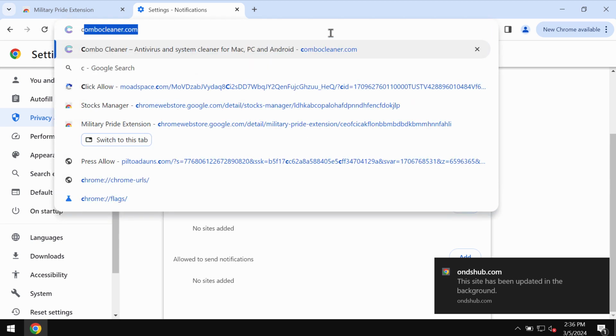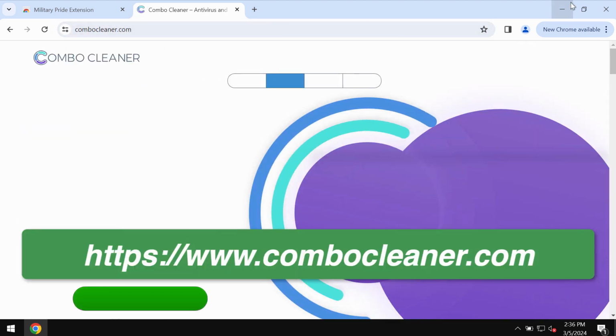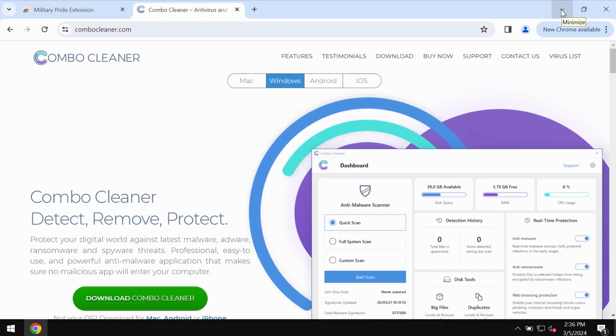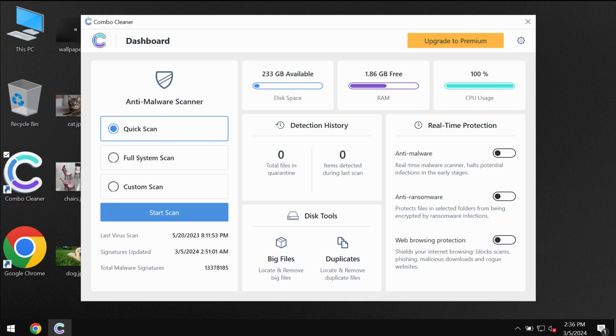Also, I recommend you to scan the computer with Combo Cleaner. Combo Cleaner can be found on the website combocleaner.com. So download the software, install it, and then start scanning your device to detect and eliminate all other types of infections which could still possibly stealthily remain on your computer. So Combo Cleaner will help you very well in this matter.